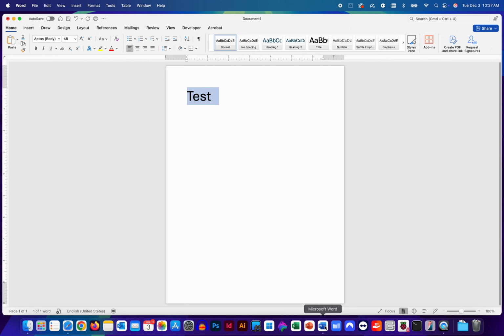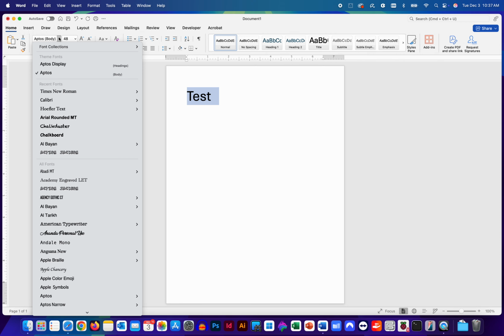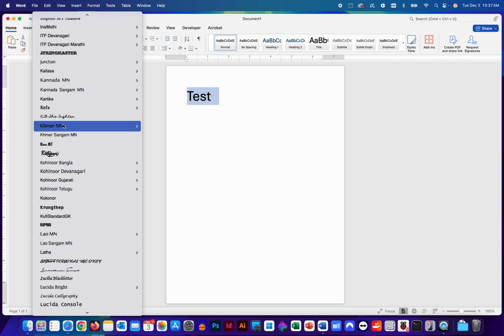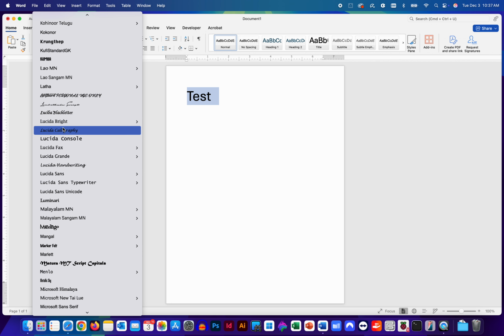I can go back to Word. I can highlight it. Here we go. And now let's change this to Lovadelic. I'll go back to L-O-V and notice it's not there. Why isn't it there? Well, I just installed the font.